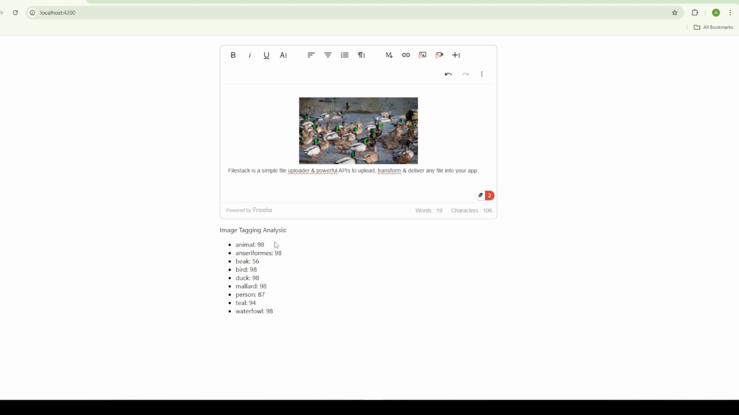It says that animal has a value of 98. Anseriformes, 98 as well. This just means a bird, essentially. And we also have the word bird, which has a value of 98. Duck, 98 as well. Mallard, 98 as well. And we also have waterfowl, which is 98. So it's pretty consistent. It was able to detect the general features of this image.